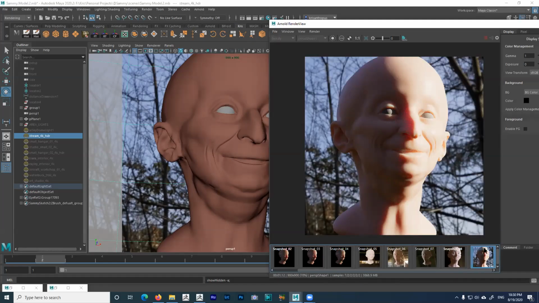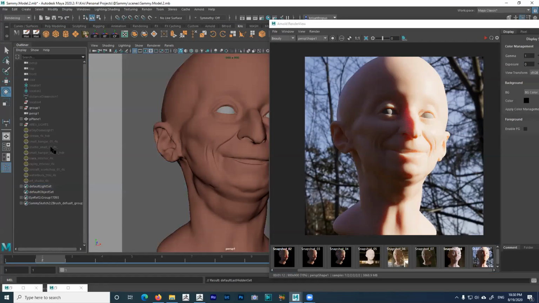So the stream is pretty cool for outdoor stuff. And then the hangar, that's one of my favorites too. Let's try the studio lighting. Did I get studio? Yeah, this one, studio small.